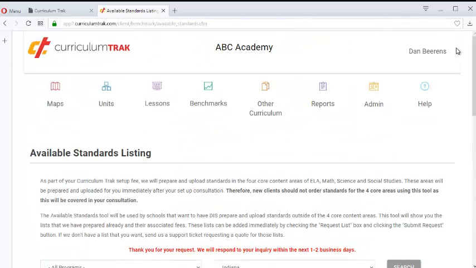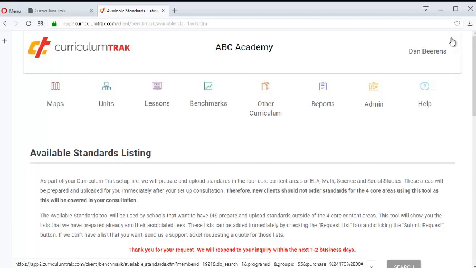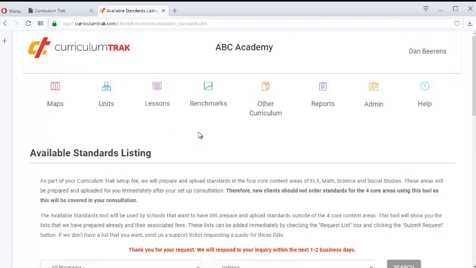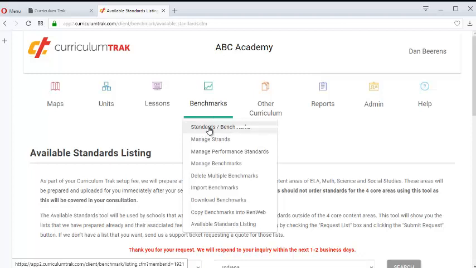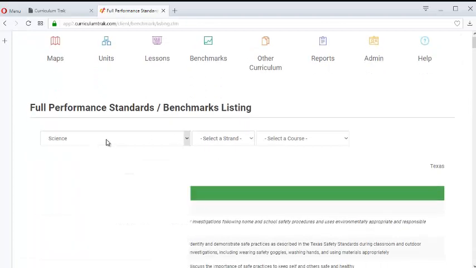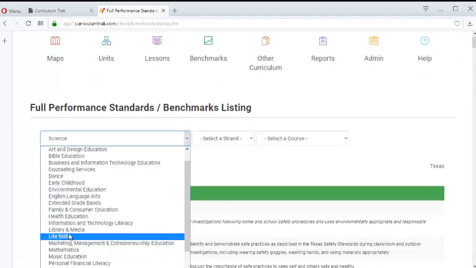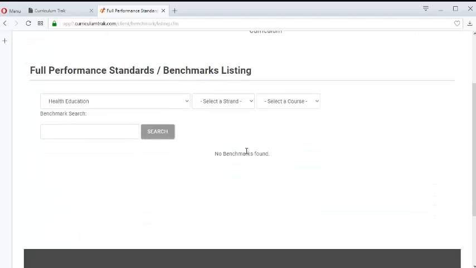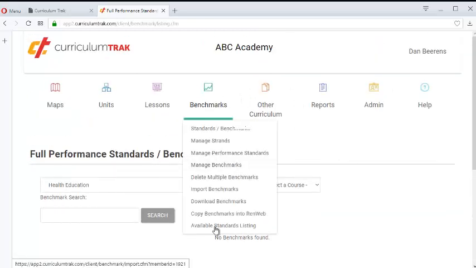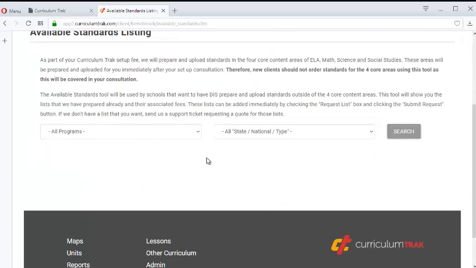And then as soon as that process is done, our support team will let you know that those benchmarks have been uploaded for you. And then at that point, you should be able to go to, I can't remember what I ordered, health, and you should be able to see those uploaded for you. So again, available standards listing, you have the ability to do lots of searching, viewing, take your time, but then once you're comfortable, go ahead and order those from us.